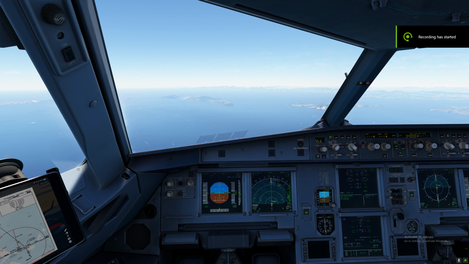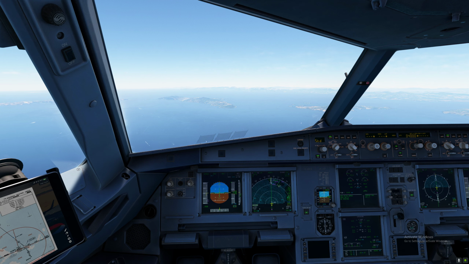In today's video we are going to be playing Microsoft Flight Simulator. I'm going to be doing a tutorial in the Fenix A320. In today's tutorial we're going to be doing how to fly a VOR approach. Now this is going to be an NDB approach specifically.